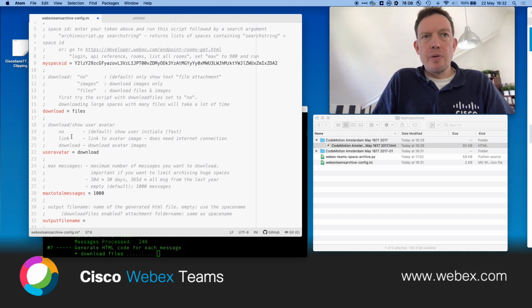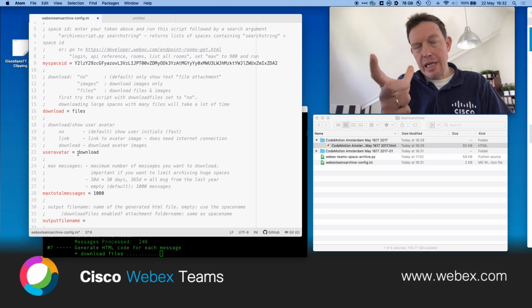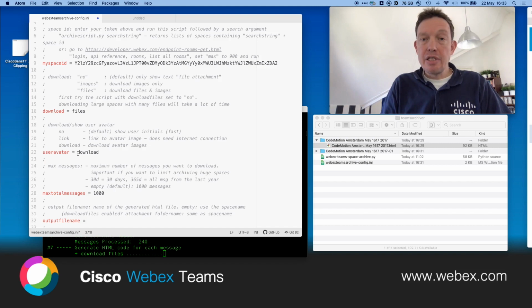Avatars have a few options. You can do no avatar, which is what you just saw. It will show the initials. You can set it to link, and with link, it will not download the avatar, but it will get the user's avatar URL and point to that. That means if you open the HTML file that is generated, it will need an internet connection in order to show the avatar.